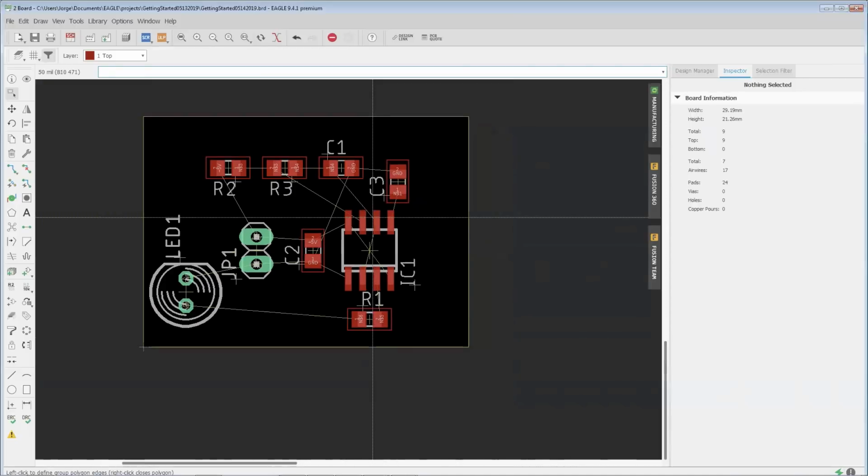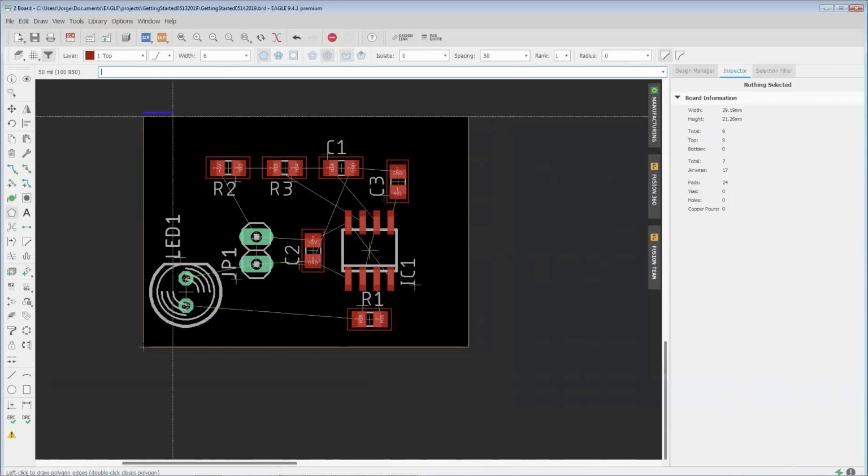Okay, so at this point, there's a couple of things we can do. We could go ahead and start routing. We could add in a copper pour. So what I'm going to do is a copper pour. So this is a polygon command. This is the one you use to draw the polygon. Again, key with polygon, same as the outline: it needs to be a perfectly closed contour.